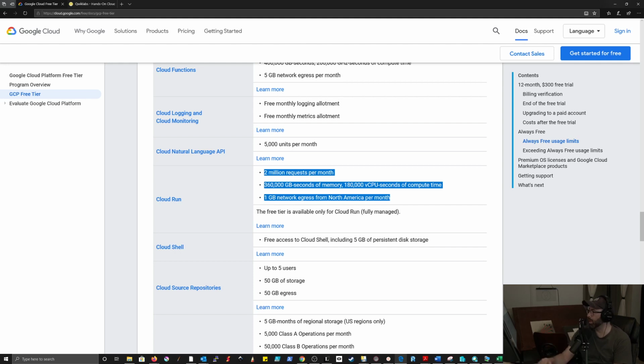So it's a really, really simple thing, but this could be significantly more than that because you get 2 million requests per month, right? So that's a lot for a website. This is not a small thing. 1 gig worth of network traffic, that might be a little bit limiting, but still pretty good for a small website. If you want to host your WordPress stuff on here, yeah, that could definitely do it.